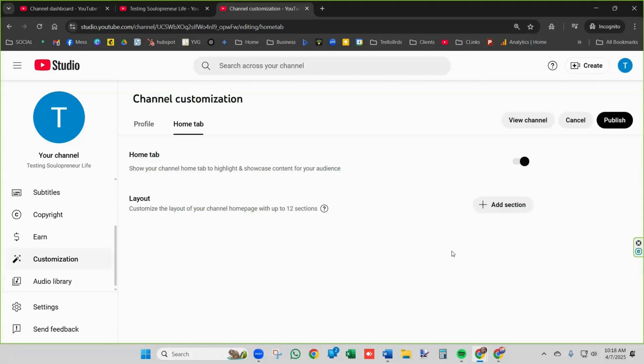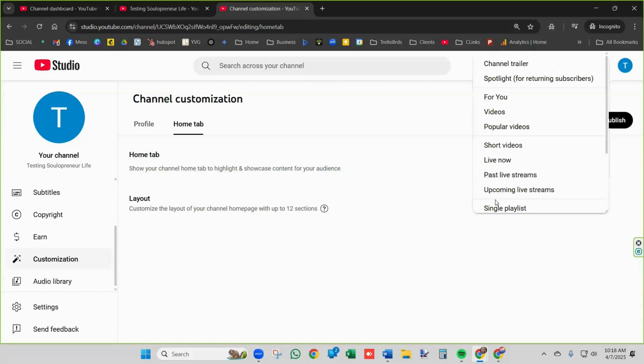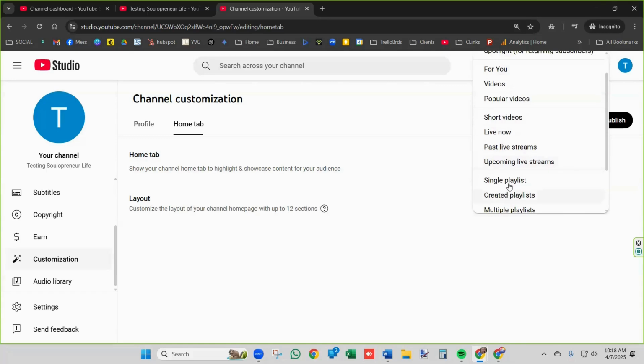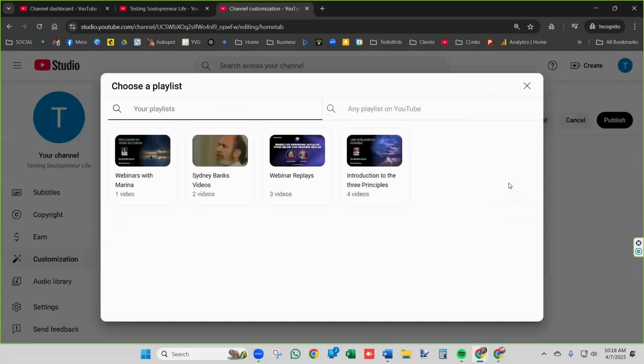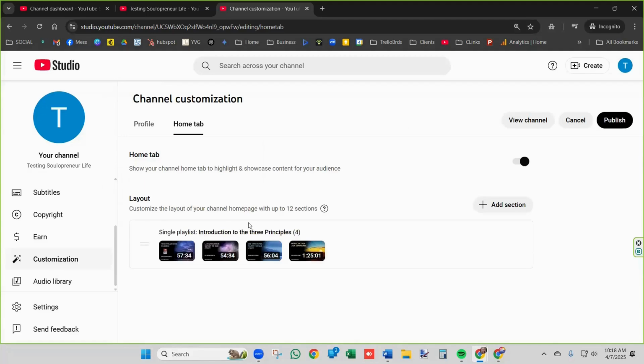But what I want to do is put playlists instead. So you add a section, and you look through this here. We want to do single playlists, so you hit single playlist. I went in and played with it and added some playlists so that I can show you in English. We're going to start with introductions to the 3 principles. So that's going to be the very first playlist.